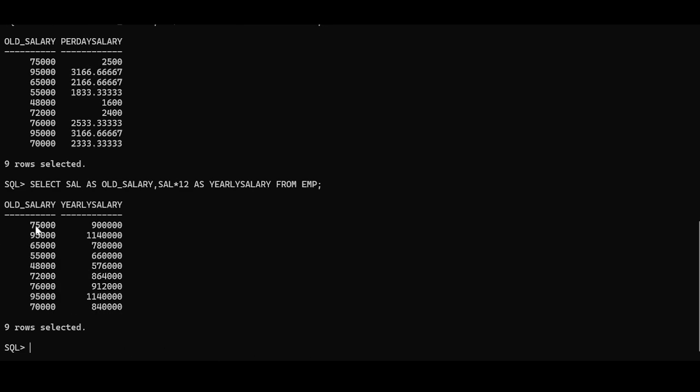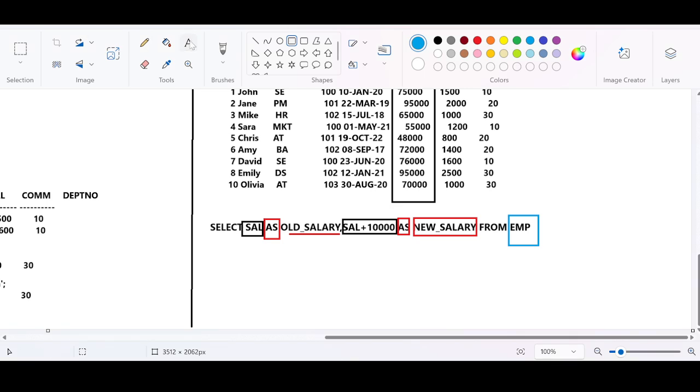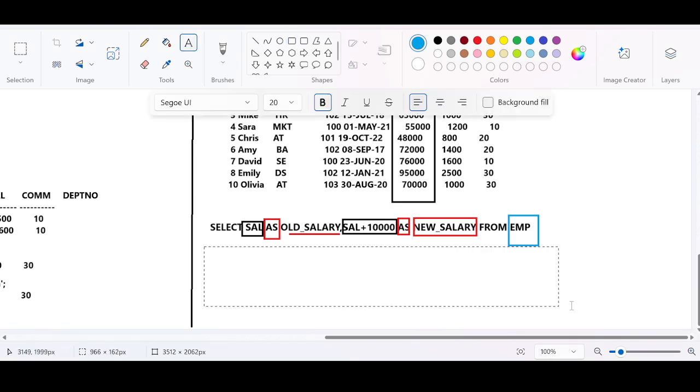Okay, so this is monthly salary and this is yearly salary. Monthly salary and yearly salary. So we have covered all the arithmetic operators, yes or no? Okay. Now let me write the next query. The second query is something like: write a query.